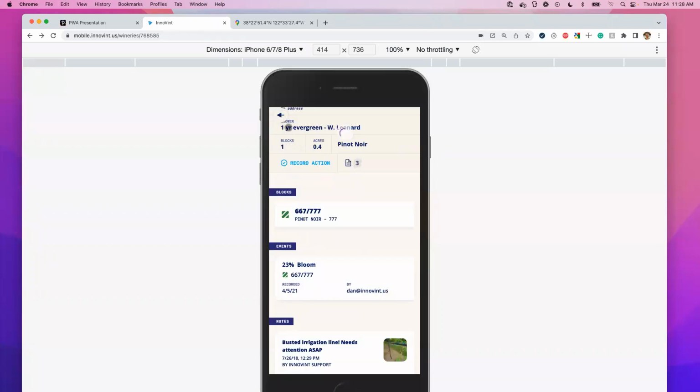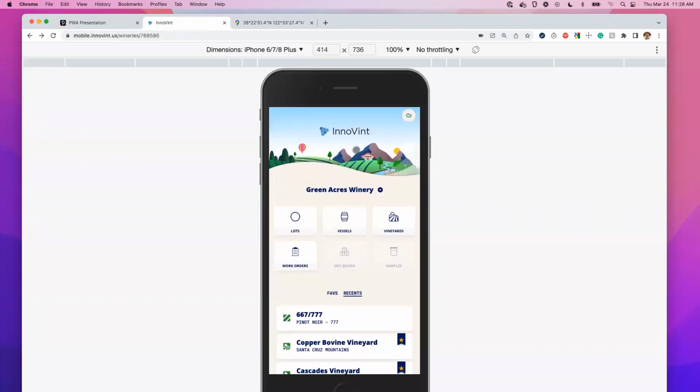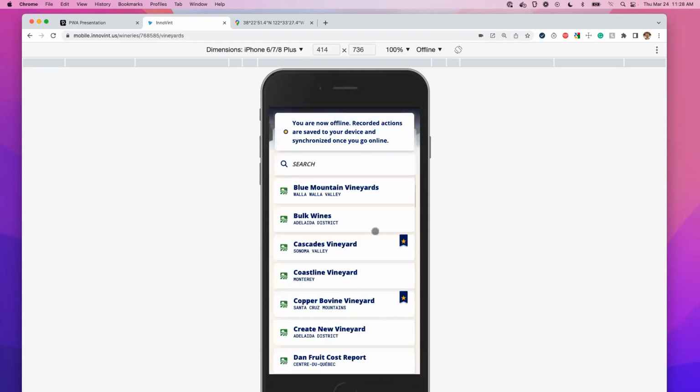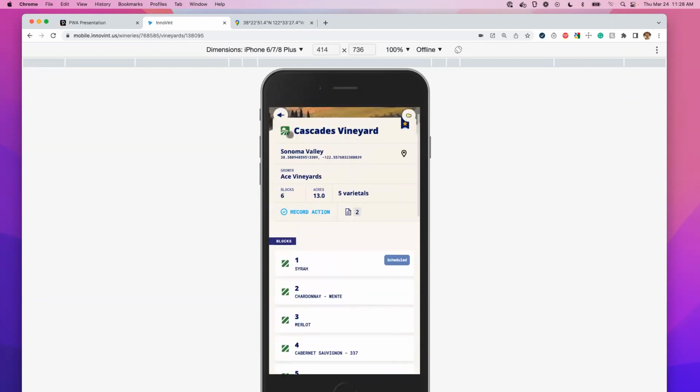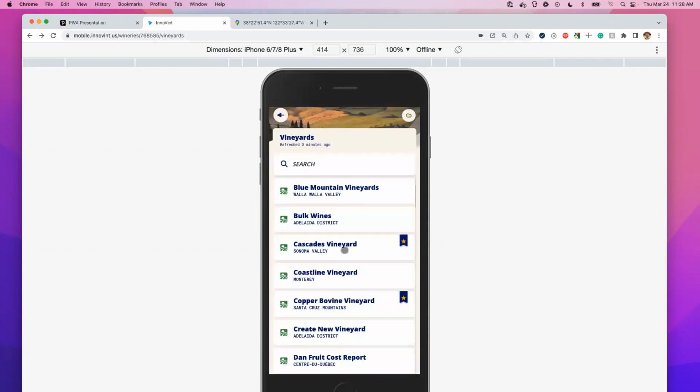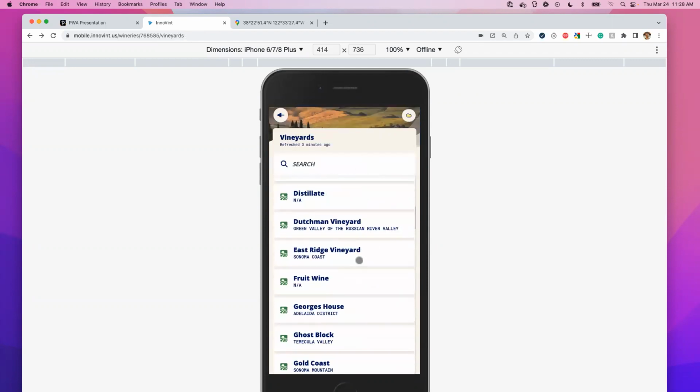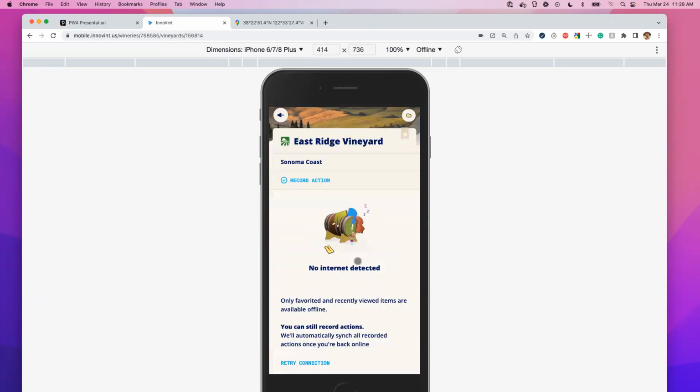Let me show you one more important pro tip about offline mode and favorite items. So let's go offline one more time. Now, if we go back to the vineyards tab, you'll notice we have 2 of these vineyards favorited, right? We've already clicked these. You can see how we have all the data here, but let's look what happens if we click a vineyard that's not favorited, like East Ridge Vineyard.